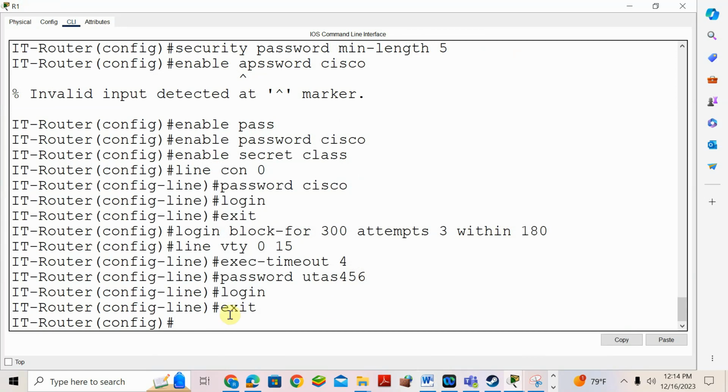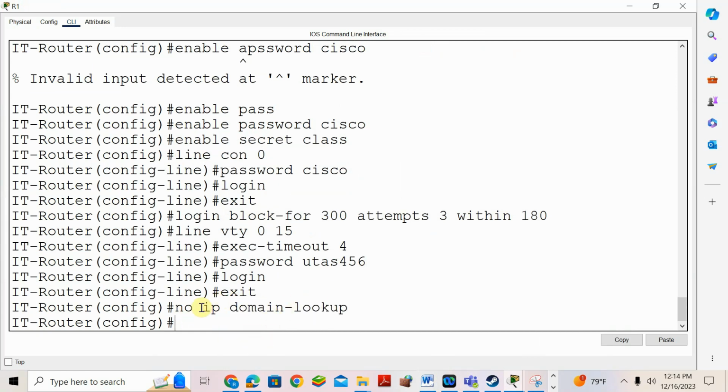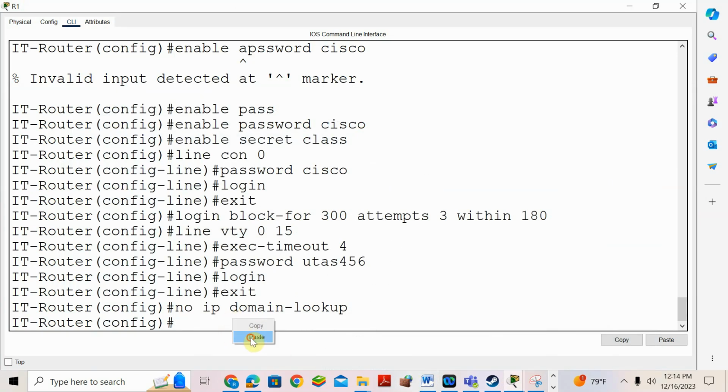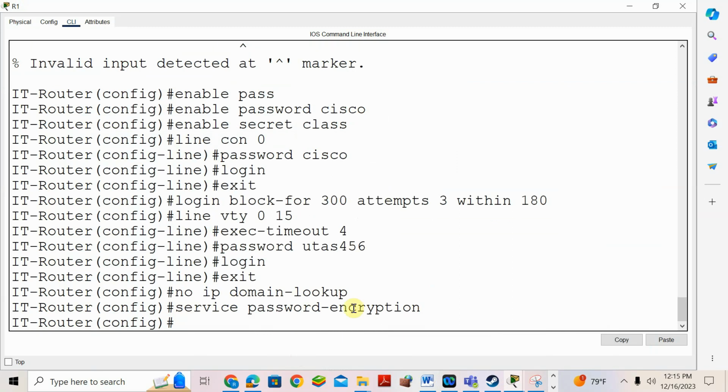So I'll go here in the router. I'll copy paste because I don't have time. But in the exam, there is no copy paste, so just try typing. Okay, so here next is encrypt all passwords. You know, all the passwords are in plain text. So how do we encrypt? Service password-encryption. So I'll just copy paste this command. So this one, service password-encryption, done.